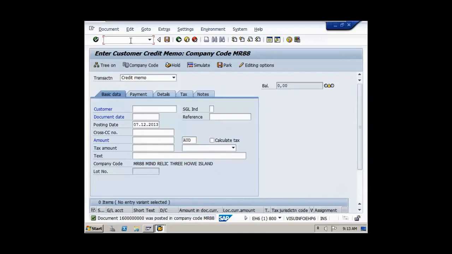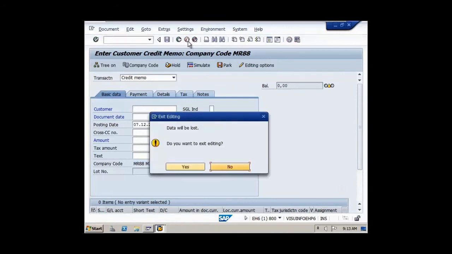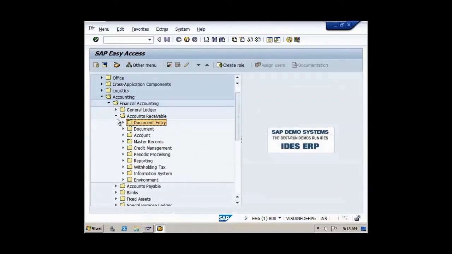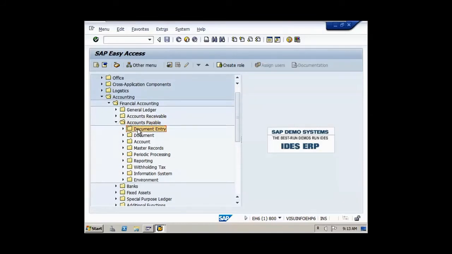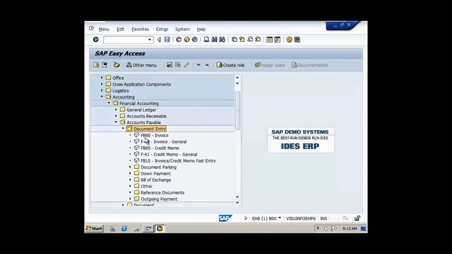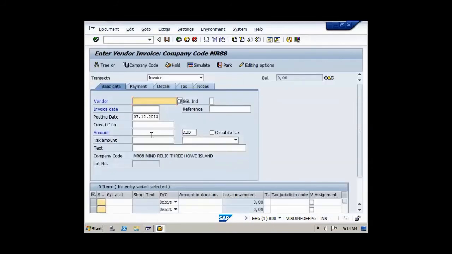But even before we do that, let's put in a vendor invoice and a vendor credit memo. So let's go back using the green back arrow. Do you want to exit? Yes. And close all this and open accounts payable, and then open document entry in accounts payable and choose FB60 for a vendor invoice and FB65 for a vendor credit memo. So FB60 for a vendor invoice, I'm going to double click on this one.